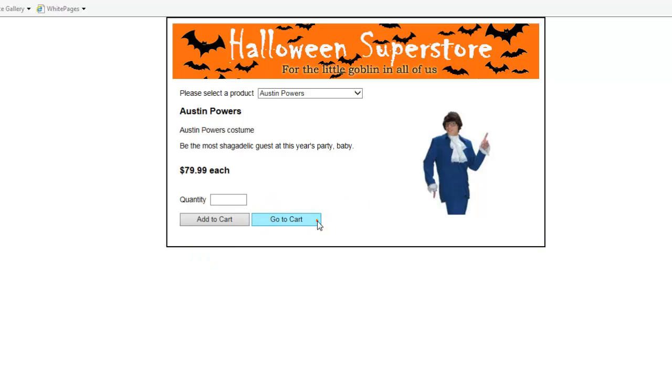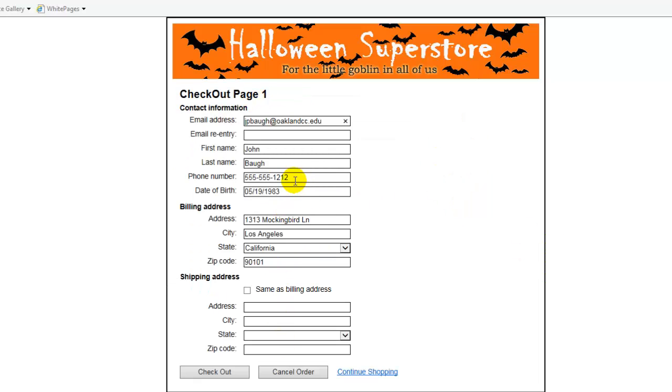So I can continue shopping, go to cart, check out. Again, if I put an invalid phone number here, it'll know. Immediately tells me it's the wrong format. And if I put an invalid birth date format in here, it'll tell me, hey, it needs to be in that form. So it's good. We've used regular expressions to do the test. Everything seems to be functioning really well. This is starting to look a little bit professional here.